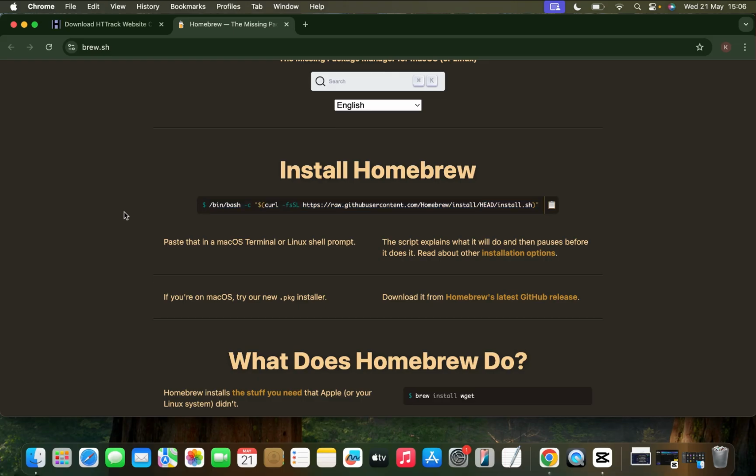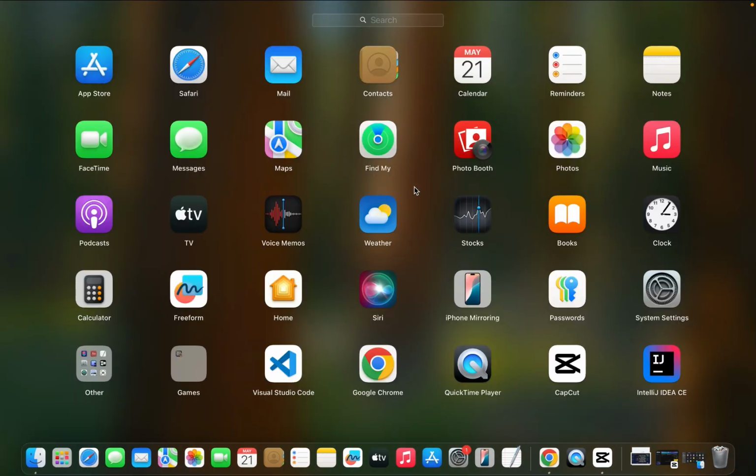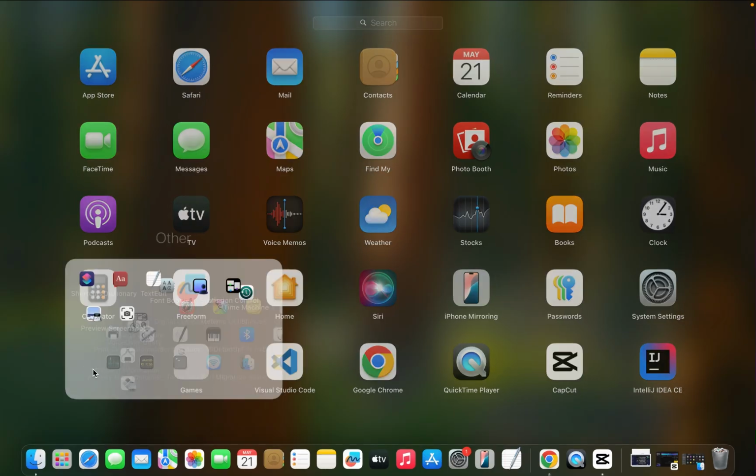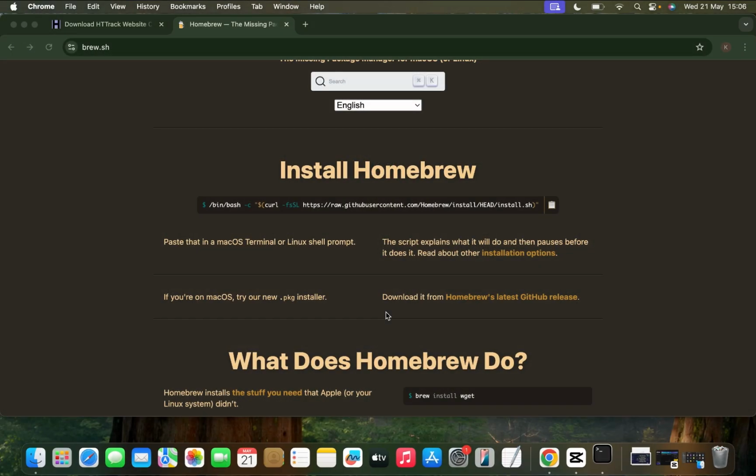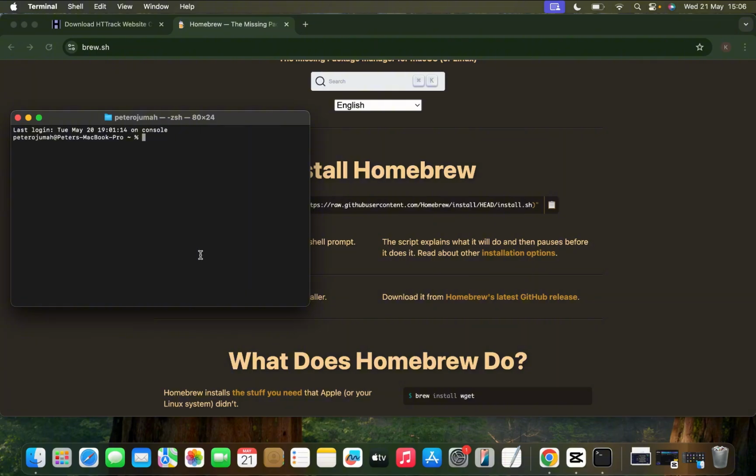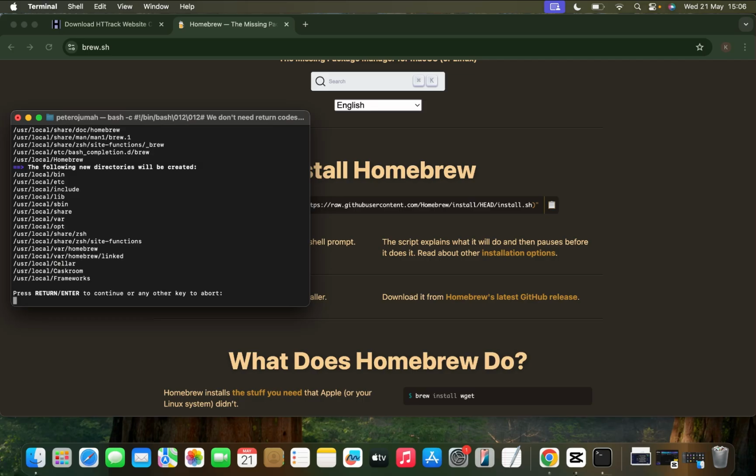Once you copy this, you go to your applications and locate your terminal. So here is my terminal. What you have to do is paste that code. After you paste this code, it will ask for your MacBook password, which is your admin password. After you put your password, click on enter. It takes a while to load all these files.